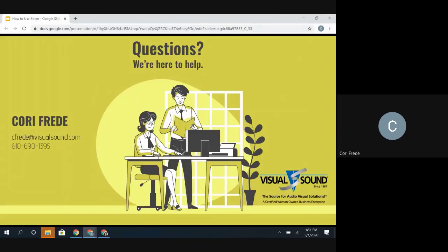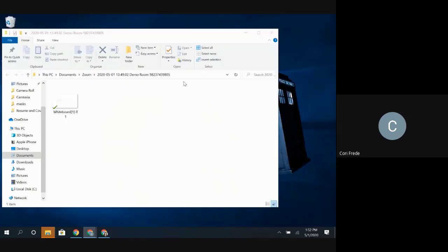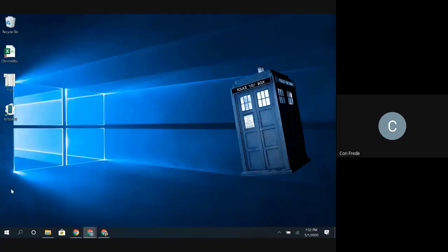If you have questions, you can put them in the chat box or you can come off of mute, whichever is easier for you. How can I change my background on a Chromebook? When you say change your background on the Chromebook, are you referring to Zoom or the Chromebook itself? Just to clarify what your question is. On Zoom. Oh, you know what? You're right. I didn't actually show changing backgrounds. So let me open Zoom back up.